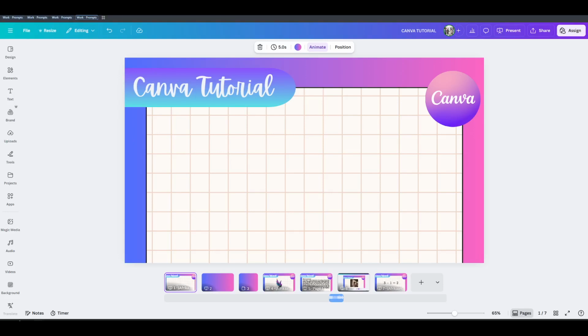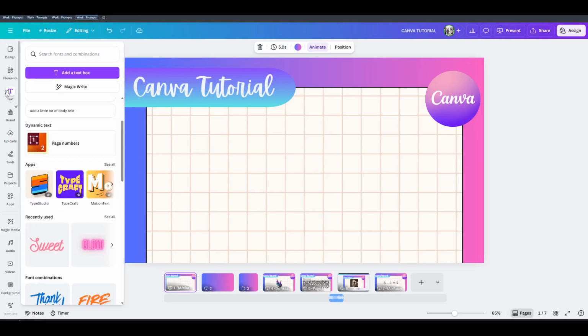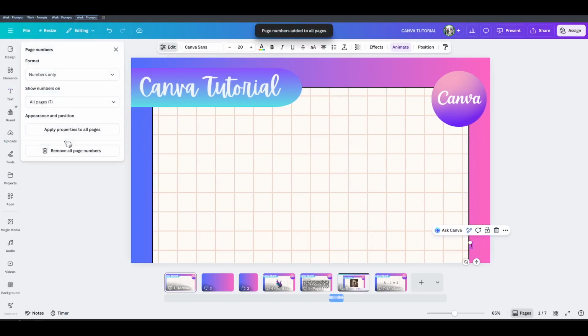If you change your mind later, you can return to the same Text tab, open Dynamic Text, and apply page numbers again. It's a reversible, non-destructive choice designed to keep your workflow flexible. And that's all you need to do. Open your design, go to the Text tab, choose Page Numbers under Dynamic Text, and select Remove All Page Numbers. Simple, fast, and clean.